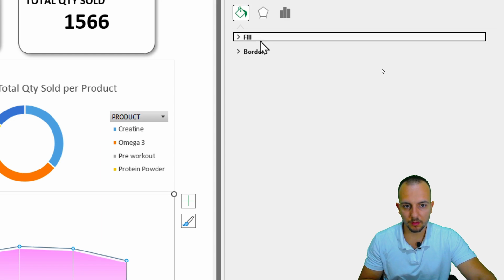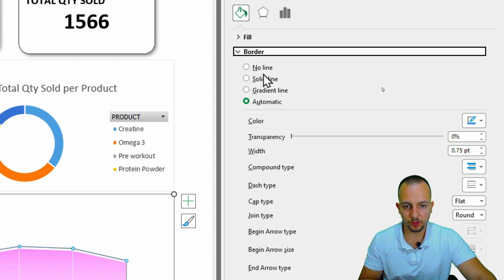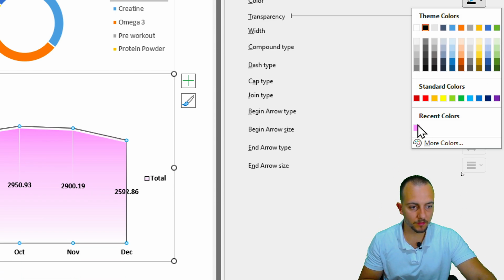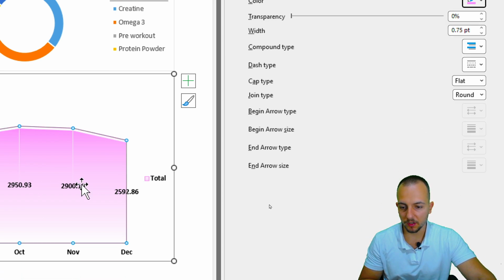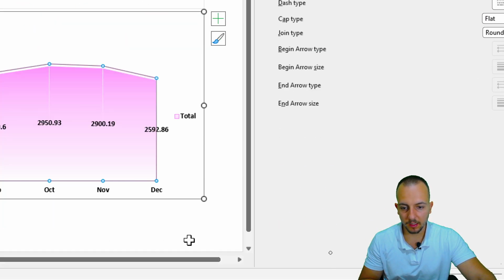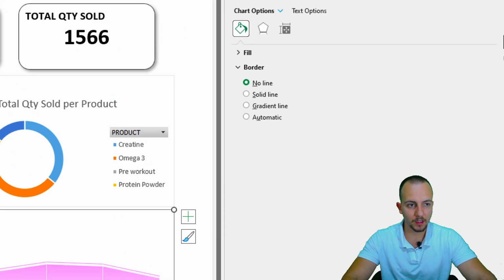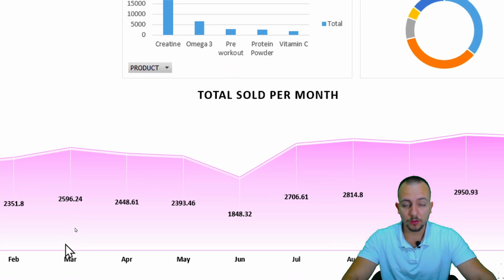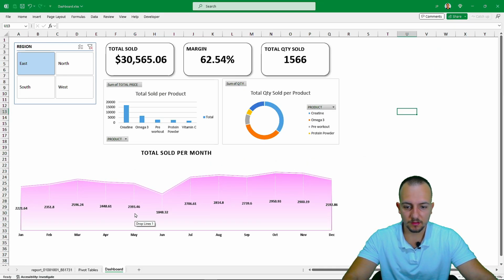Let me close the fill and open borders. I want to choose solid line. And here I want to use the same pink as before, like this one. Let me delete the legend that I have to the right, click and delete. And then I can close this right panel. And this is our area chart. I think it's pretty much good. Maybe it's not great, but okay, it's a good chart, right? We can see all the information that we have and so on.